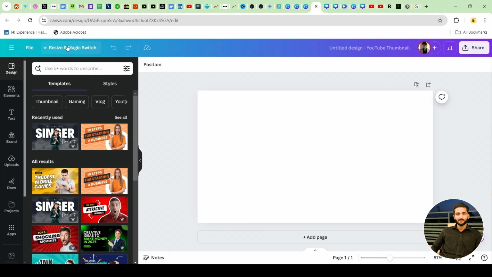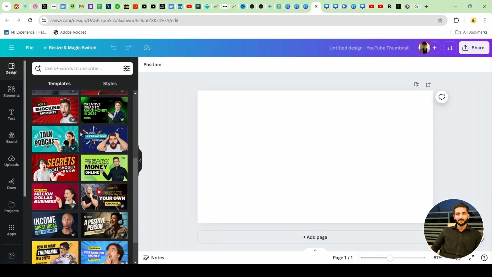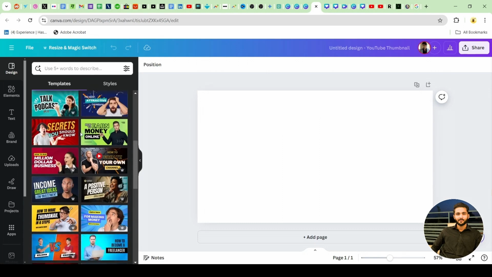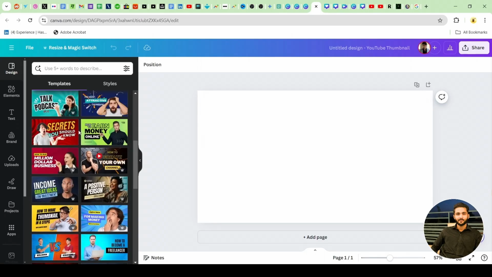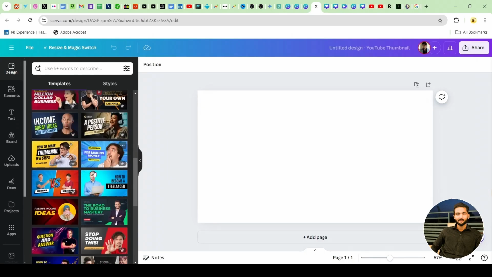On the left side you will see that right now we have a blank thumbnail design. We don't have anything, basically a blank page over here. But on the left side you can see there are a lot of great templates that you can use to design your YouTube thumbnails, and these are very good designs to start with. Let's start from them first. Let's say I like this design.